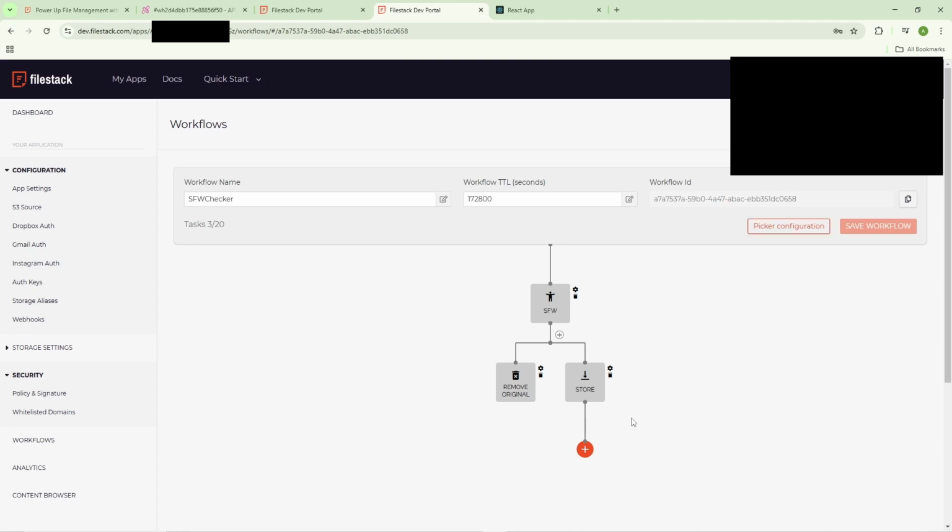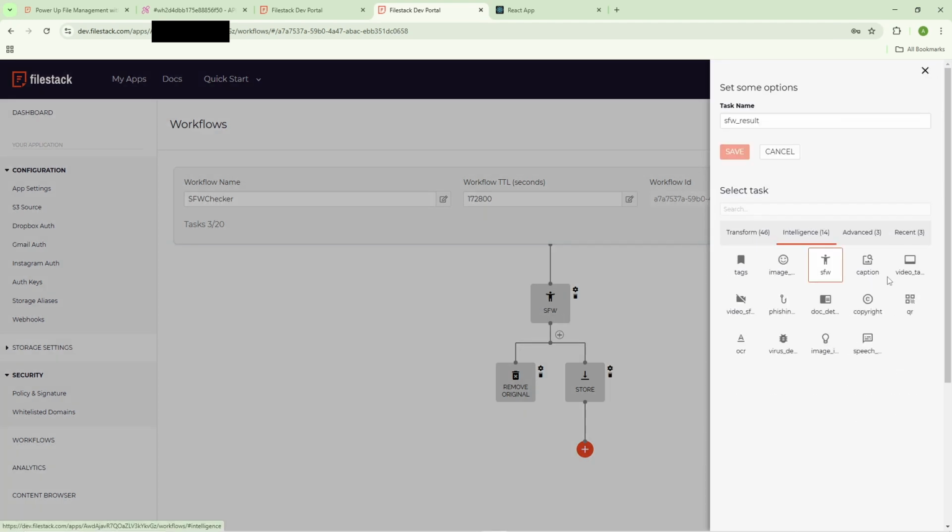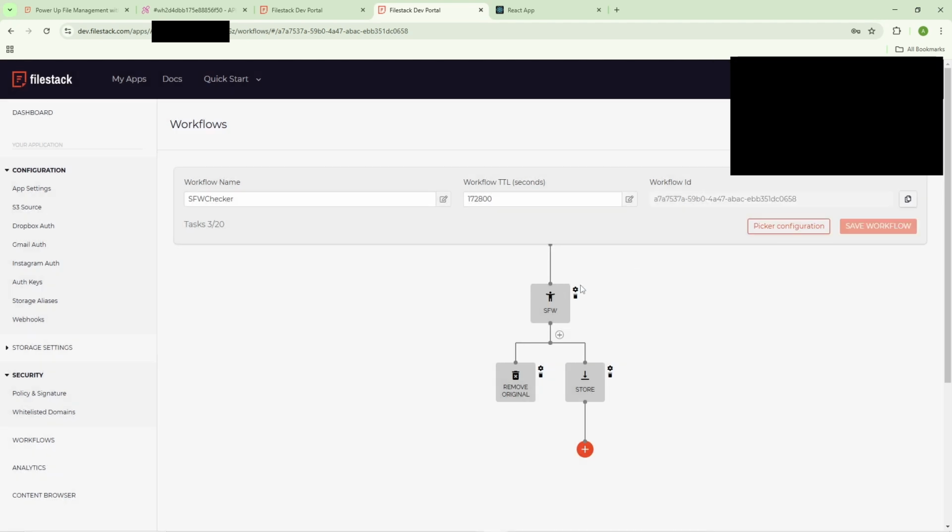And you can choose from the different types of tasks that you can add to your workflow. So a Filestack workflow is essentially a chain of tasks called a job, and each task does something to the uploaded file. So for instance, we have this. Just click Add and then search for SFW. This corresponds to Filestack's Safe for Work checker. So just click that, click Save. You'll have it here. And now what we want to do is to store the image if it's safe for work, or remove it if it's not.